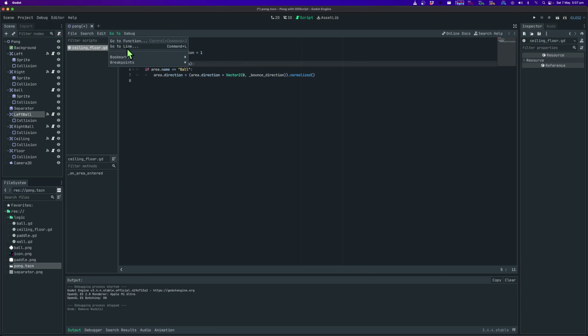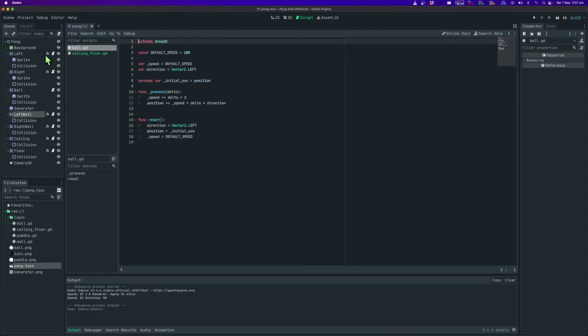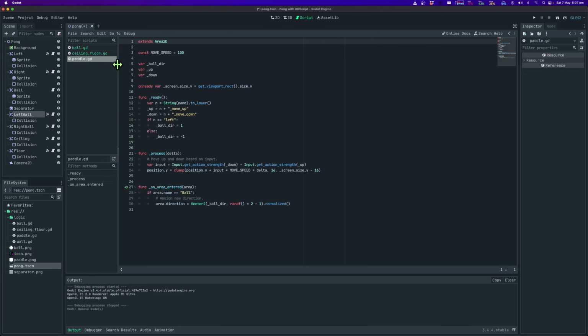Go to function, go to line. There's no go to usages and declarations. That's a bit more advanced. Yeah, because how is this guy used? I guess if we keep looking at the other scripts. Yeah, let's just start at the left script and go down.